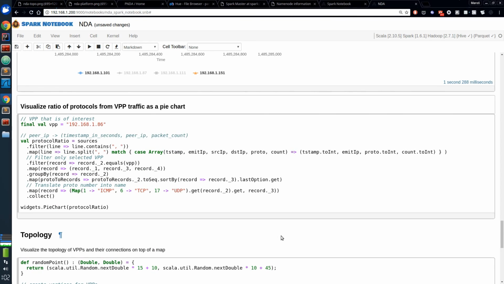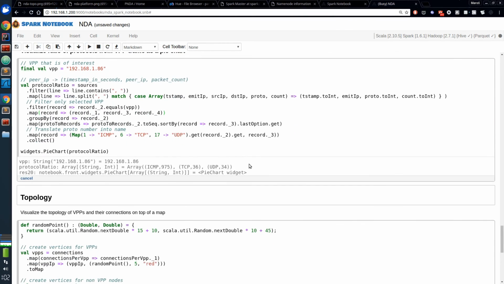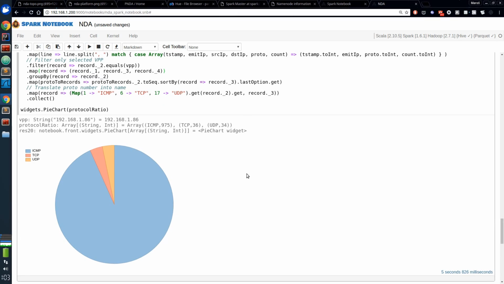Another interesting analysis is the ratio of various protocols handled by one of our VPPs. So let's try something like that. And we can see a pie chart representing the ratio of traffic among all the protocols detected. There are three of them: ICMP, TCP, and UDP, with ICMP being the biggest part of our traffic.